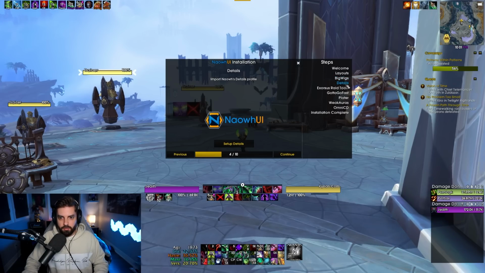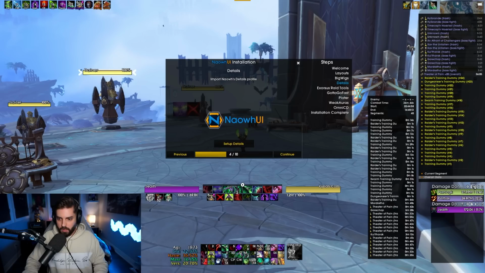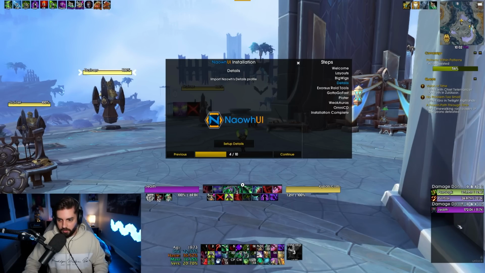He also has details, layouts, and kind of profiles that you can install for details. So you can see here I'm using his. We got damage down here. The bottom one is the current segment, and then we have overall on the top segment. You can change these to be whatever you want. They're basically two windows, so you can set them to whatever you prefer.